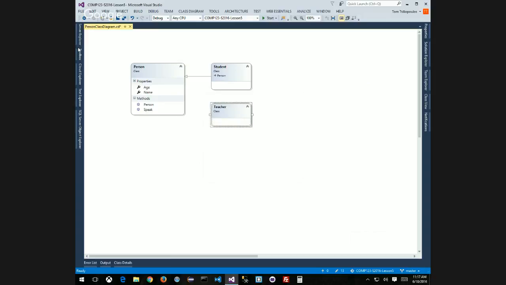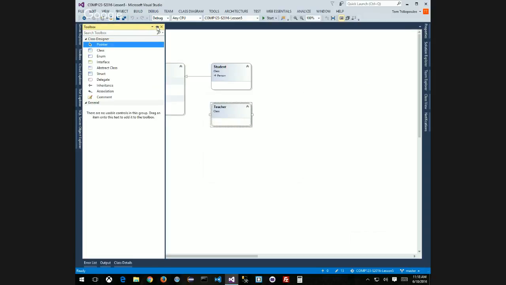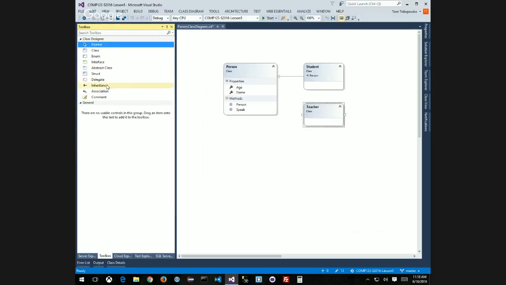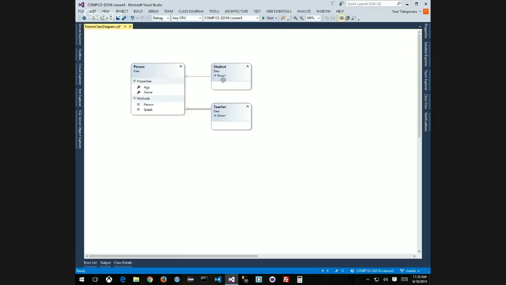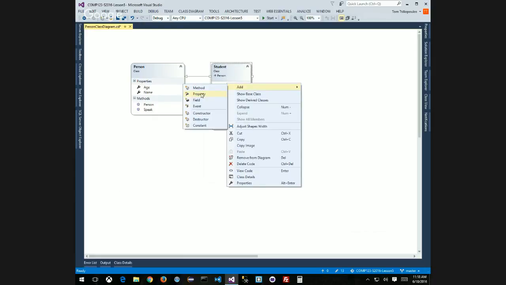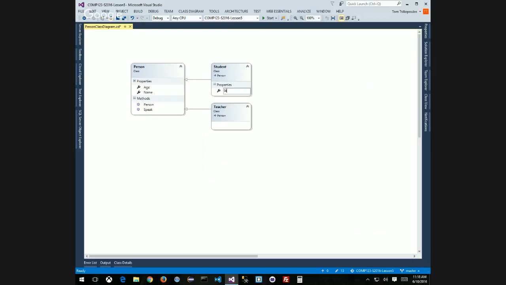And teacher also does the same thing. So I'm just going to leave my toolbox pinned for a second, and I'm going to take my inheritance and drag it from here to here. Now my teacher also inherits from person. Both classes exist. My person class influences these ones, but these ones are going to have specific values compared to what I have before. An example of this is my student class is going to have a student number. So let's add that student number property. So property, and we'll say student number.